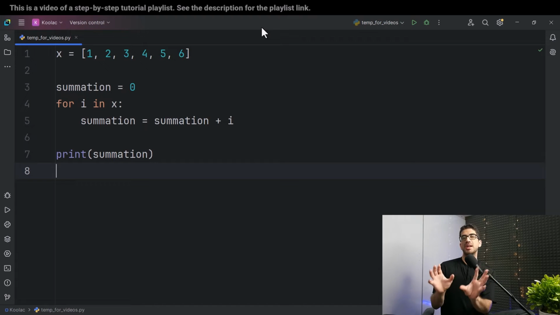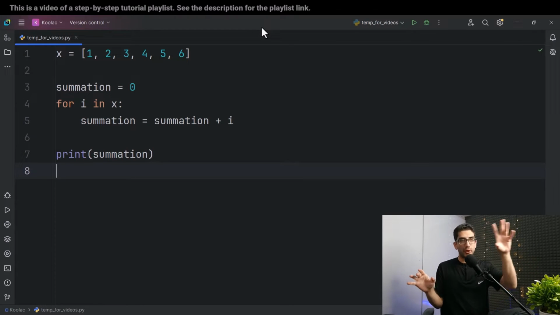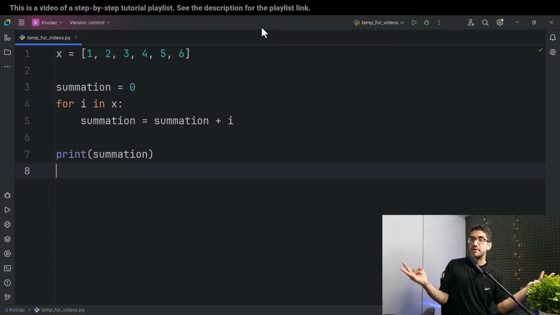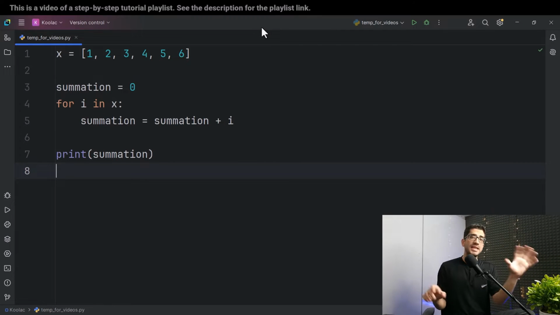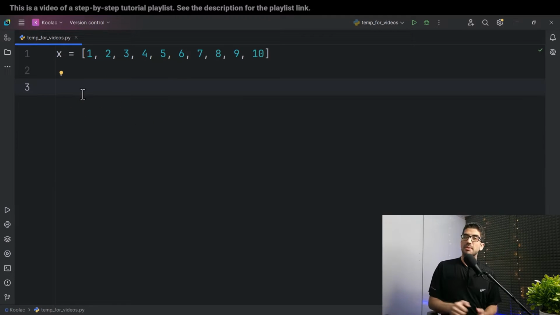In this video, I'm going to talk about the for loop using 3 examples. So you're going to learn the for loop in Python using 3 examples. The first example is very easy, but as we go through other examples, they will become better. So let's talk about the first example.